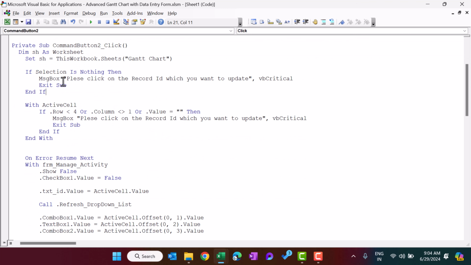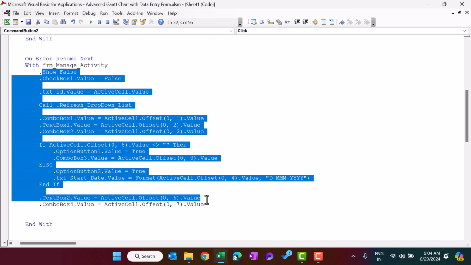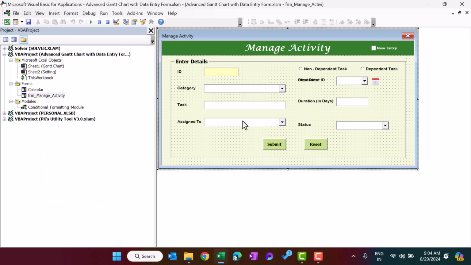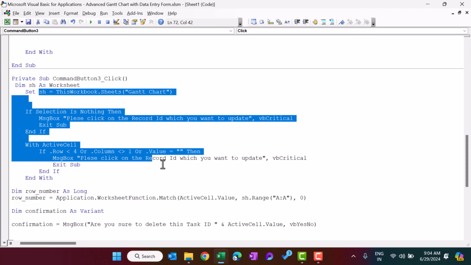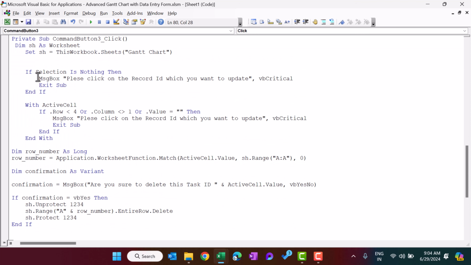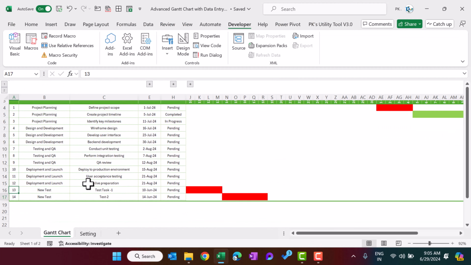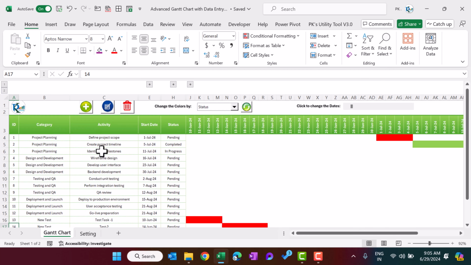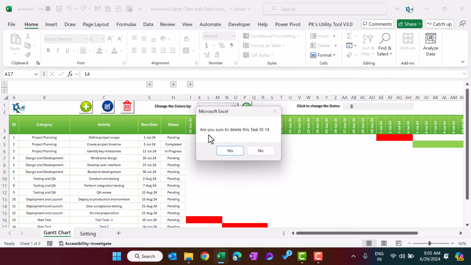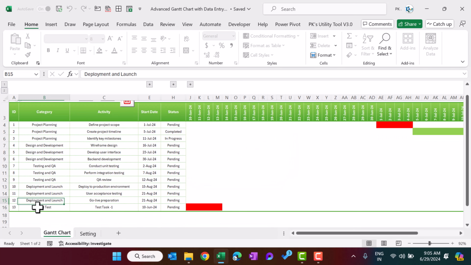Similarly, this is for update existing, and here we are putting some conditions, like you should select the ID, and once you have selected, on the basis of that ID we are filling the default values in this form, like the category of that ID, the task, and all the information you can see. And the last one we have used to delete a task. You can select that ID and it will delete it. Let me show you the delete part also. Let's say this one I have added. You can select that and just click on the delete button. It will ask, are you sure to delete the task ID 14? Say yes. Task ID 14 is deleted.